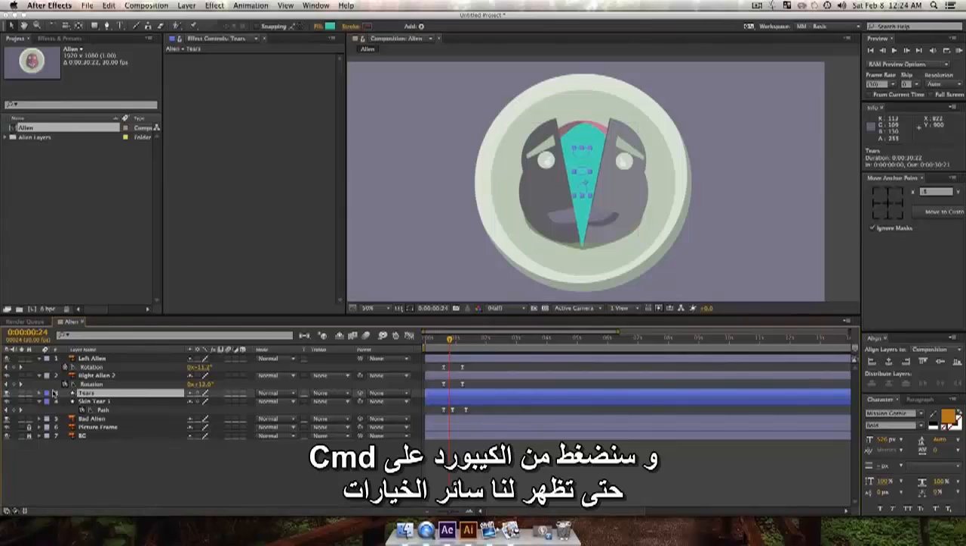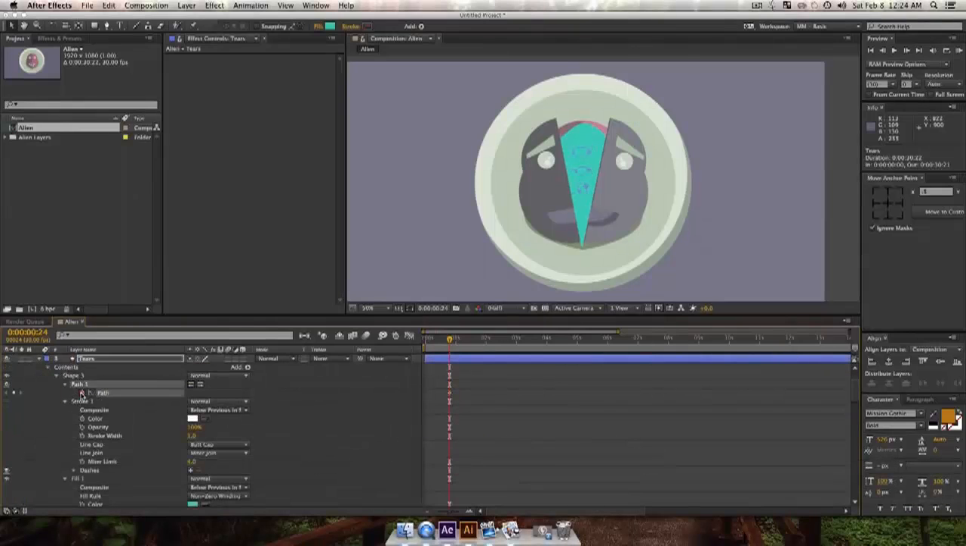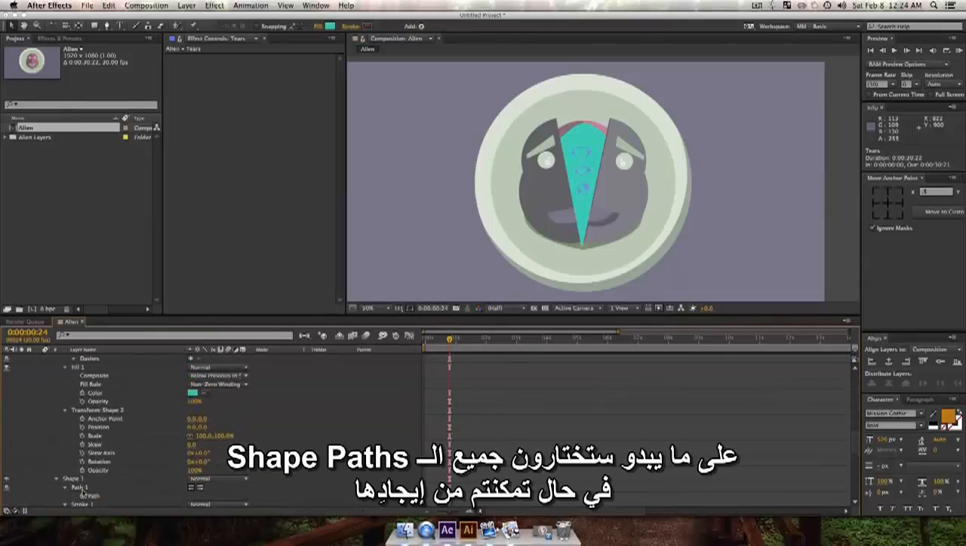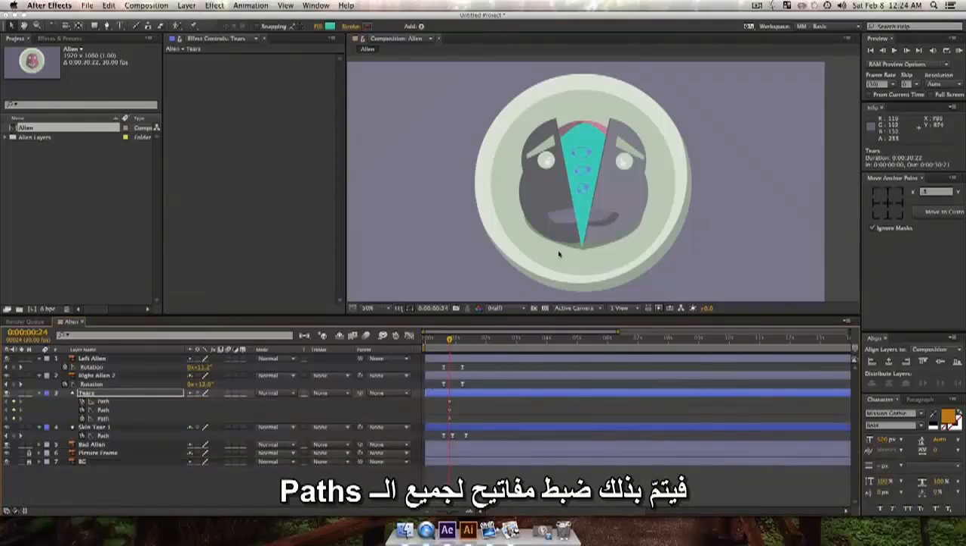And we're going to press Command on our keyboard to twirl down all our options. Grab shape path 1, the path. We're going to grab all the shape paths, I guess, if you can find them. There we go. And then just press U, and we'll have all of these paths keyframed here.